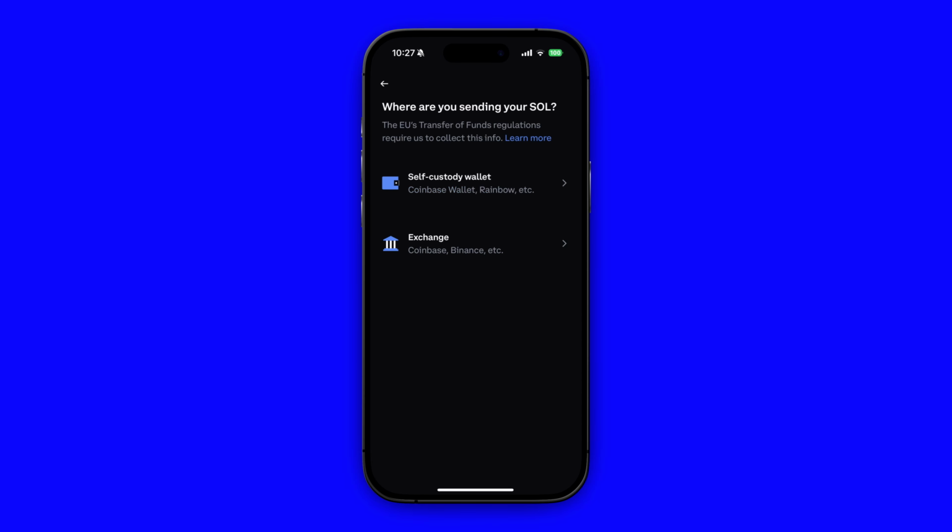Due to EU regulations, you need to fill in where you are sending your Solana. So if you are not from the EU, you can already go ahead and click on Send Now. And if you are from the EU, then follow these steps.